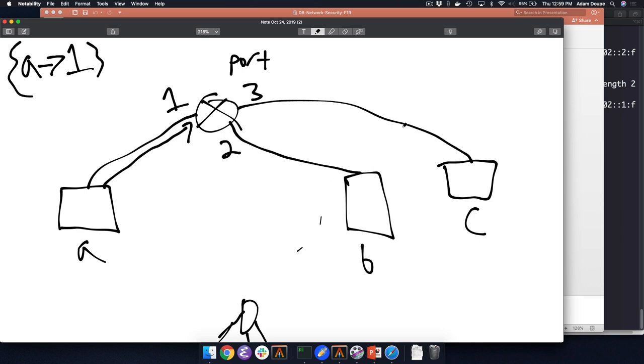To everyone, both 2 and 3, right? Out on those ports. B doesn't respond. C responds. What does C respond with? An ARP reply that says, hey, I'm C, and I have MAC address C. I need more notation. So I'm going to say the MAC address of A. So the switch is also then at that point going to say, okay, the MAC address of C is at port 3.